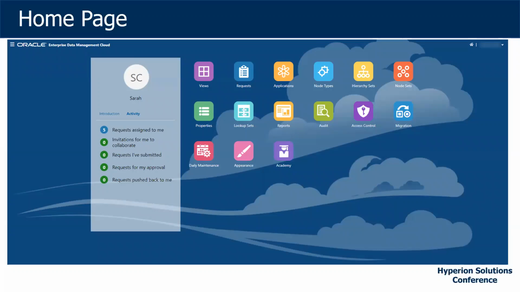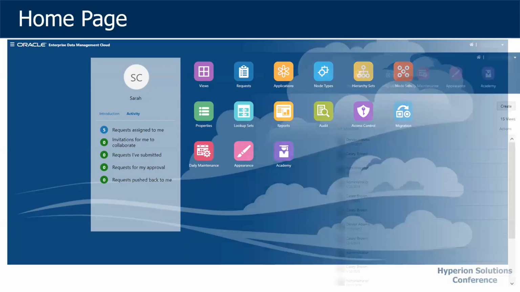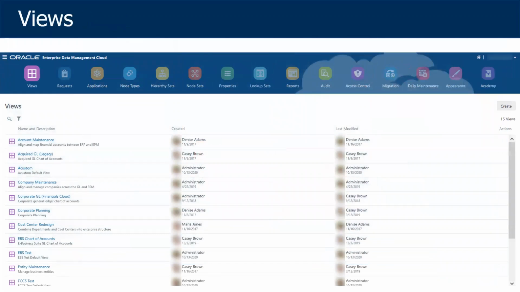This is definitely customizable. It also is going to honor security. So the view we're seeing here is from an administrator perspective. If I'm a user, I'm not going to see all of these different icons. How users interact with EDM is through views. So when you are wanting to manage a dimension, there are views that are created automatically within EDM for a particular source or target application.